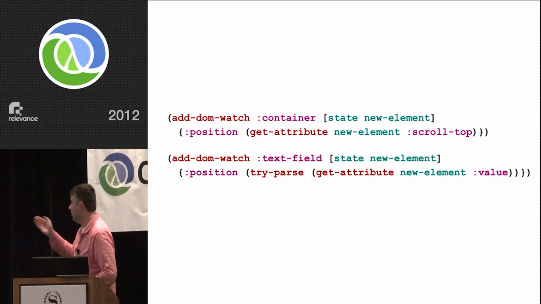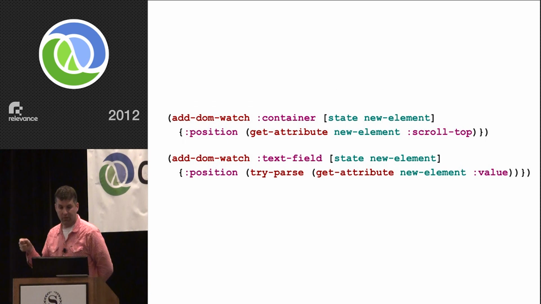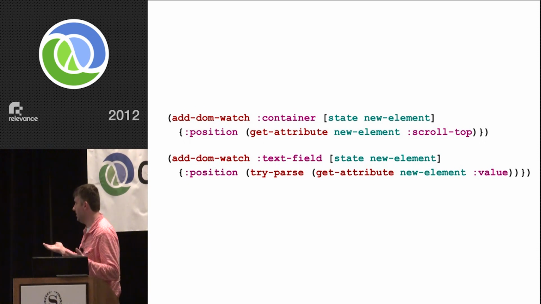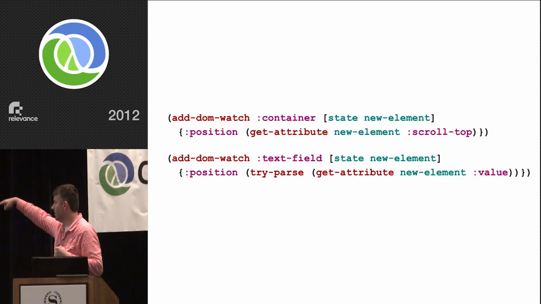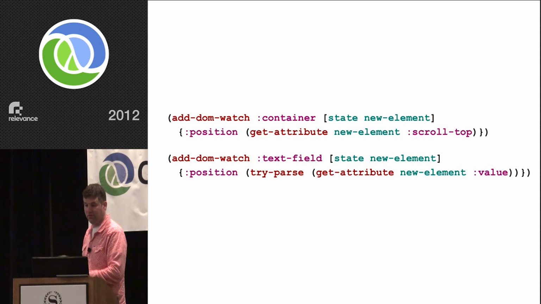So this is what the code looks like for this. This is just the part that responds to moving the scroll bar or changing the number. So the first one, all it does is it just gets the scroll top of the element, which is now lifted into the regular HTML that gets returned as the new element variable, and we just set the position in our state to that new scroll top.